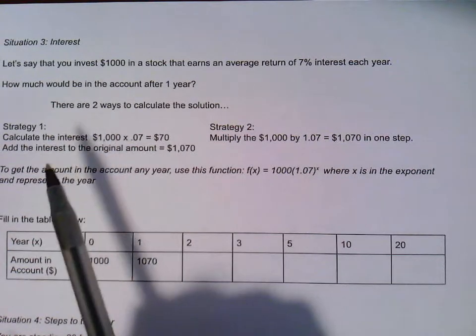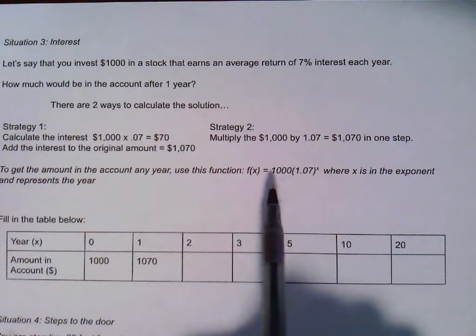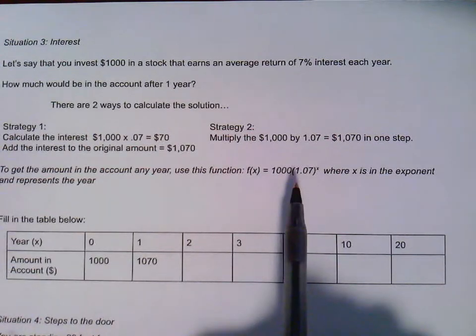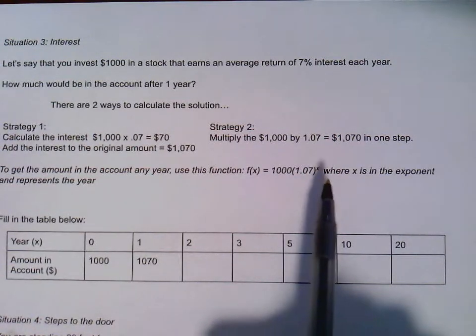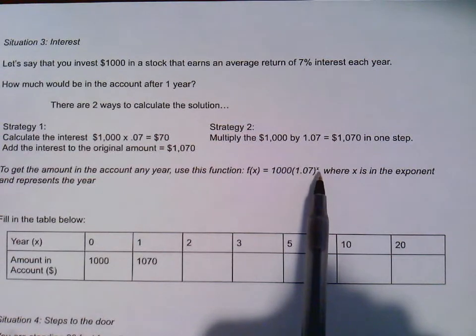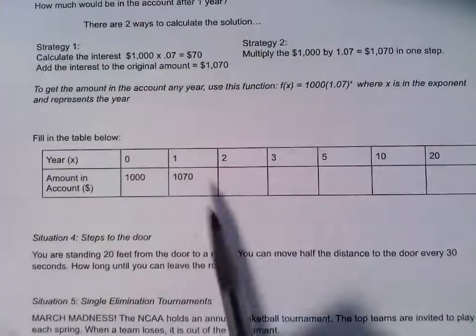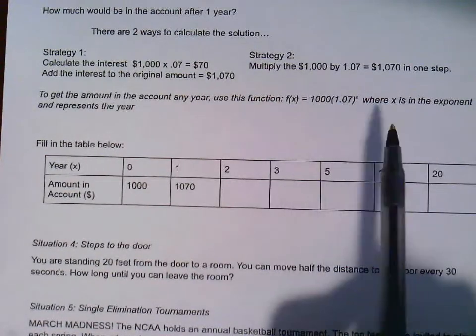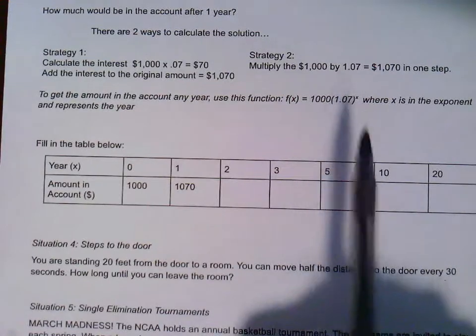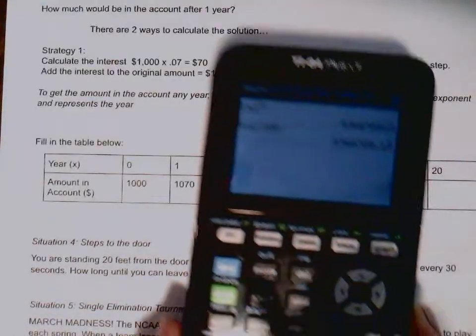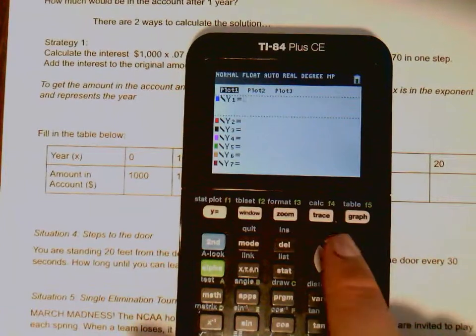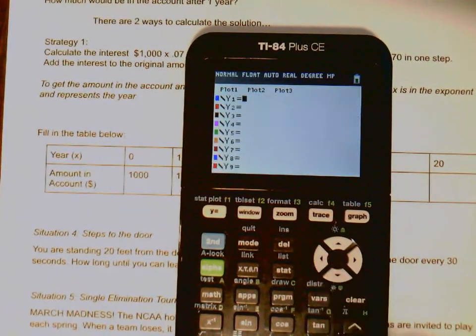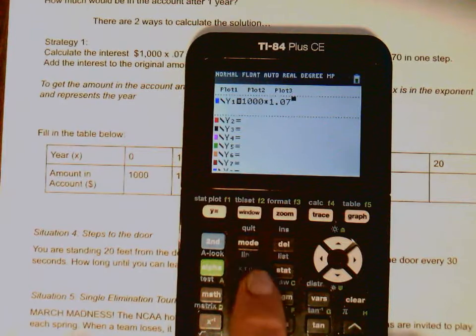So actually, to get the amount in any year, we can say $1,000 and multiply by 1.07 to the number of years right there for X. So if I want to get this spot, I'm going to plug in 2. If I want to get this position, I'm going to plug in 3, then 5, then 10, and then 20. And an easier way to do this is to plug it into your y equals menu. So we're going to plug in 1,000 times 1.07 raised to the x.